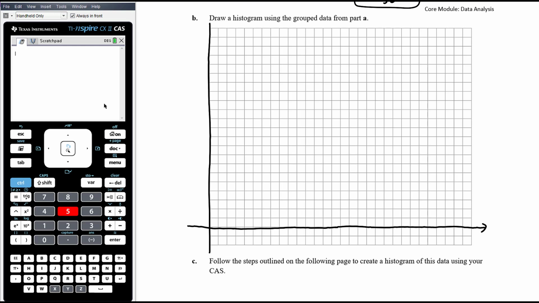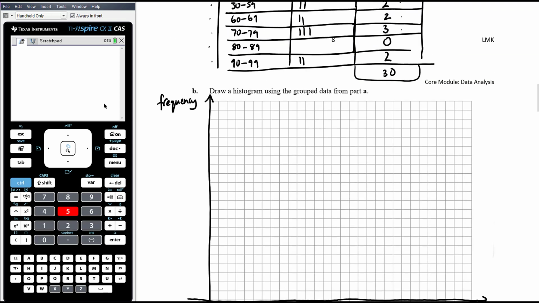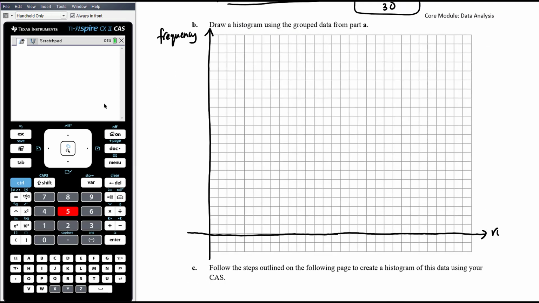We're going to label our axis, so this is going to be frequency. This is going to be number of runs. I'm going to use 3 boxes for each group, so that's going to be 10, 20, 30, 40, 50, 60, 70, 80, 90, and 100.